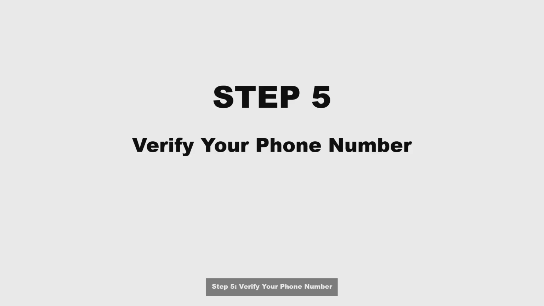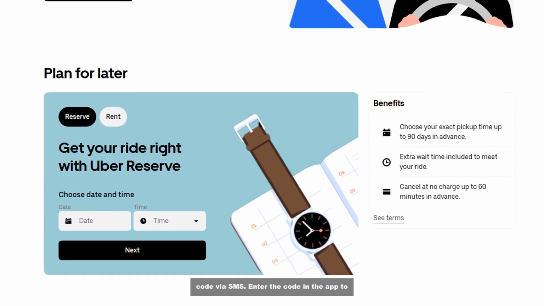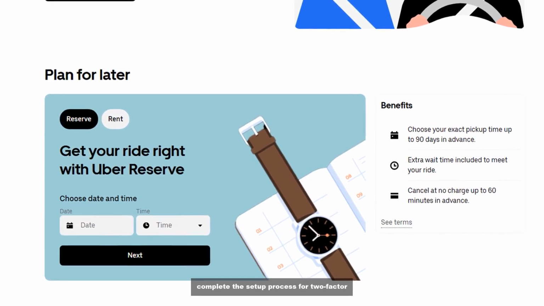Step 5. Verify your phone number. Follow the prompts to receive a verification code via SMS. Enter the code in the app to complete the setup process for two-factor authentication.